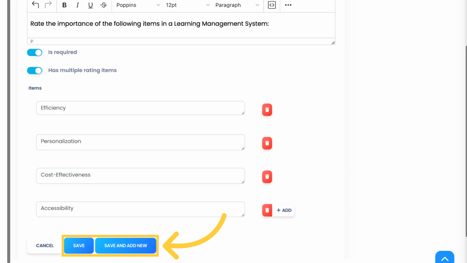Add questions to your follow-up survey. You can add multiple choice, open-ended, and rating scale question types. Click Save and Add New to add additional questions, or click Save to return to the course builder. Check out our tutorial on how to add a course follow-up survey for more details.